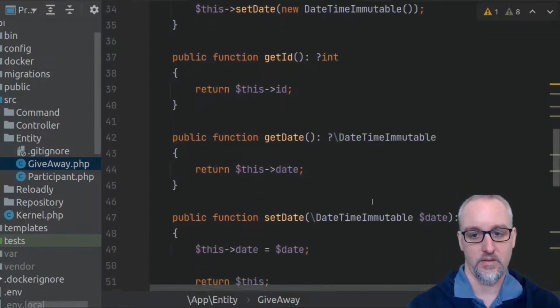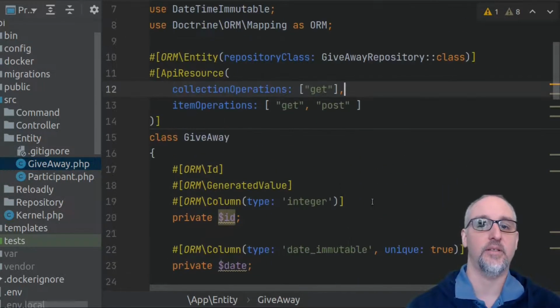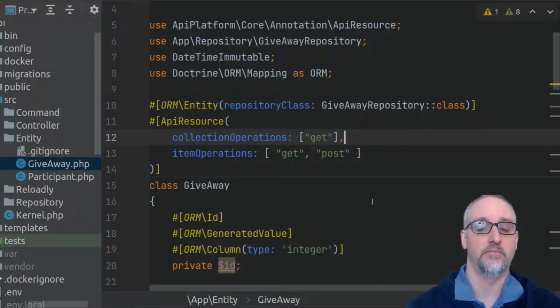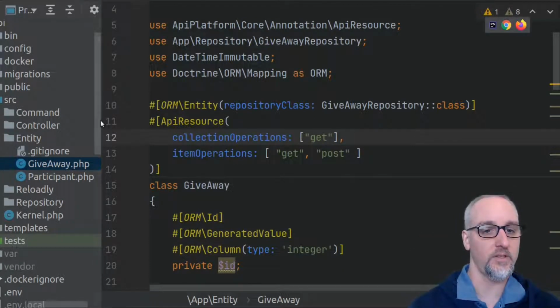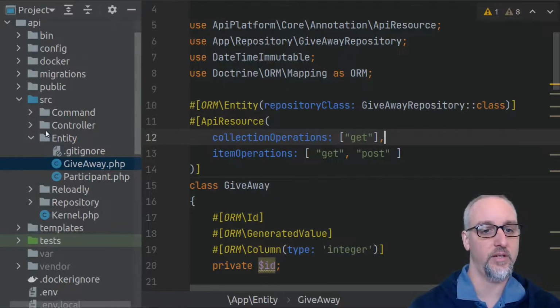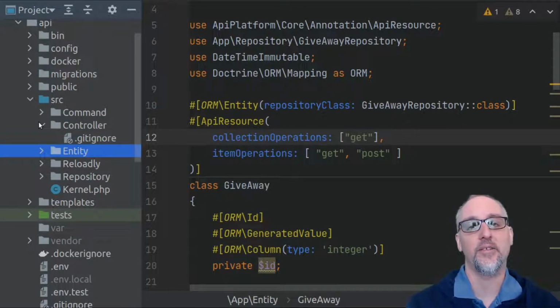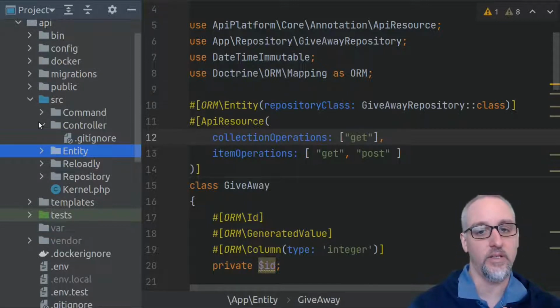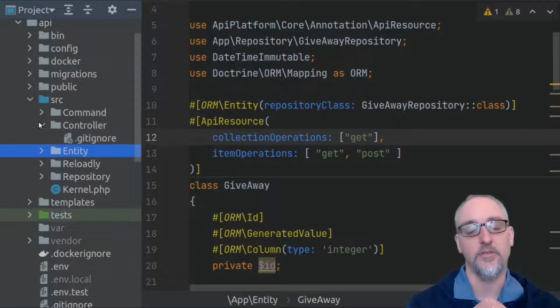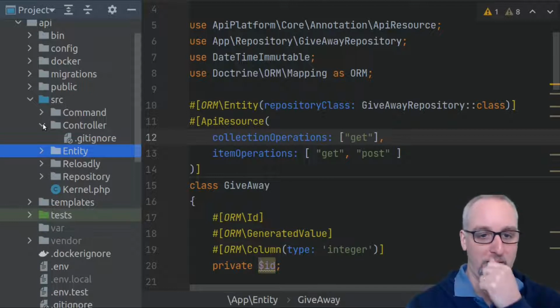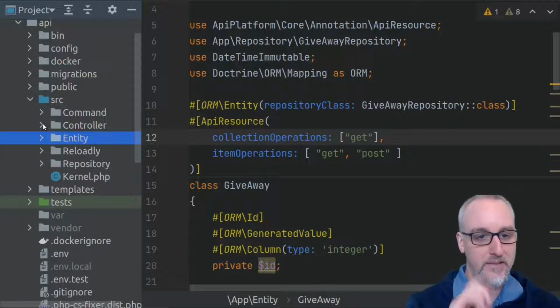But all right, so this is, as I mentioned, a very simple model, but it does the trick. So let's see what else we have here. In the controller, we don't have anything because that's another thing that the API platform builds, the controllers itself. So we don't really have to worry about that unless we need to do something very specific. But in a general case, we don't really need that.